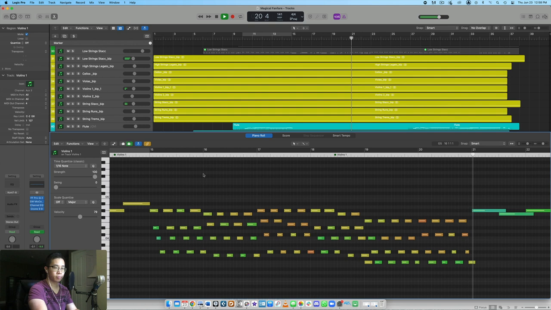So a very subtle difference, but you do hear that kind of chugging along in the background, and that's what maintains the momentum and the energy for this entire passage. So let's talk about how to actually create an ostinato from scratch.